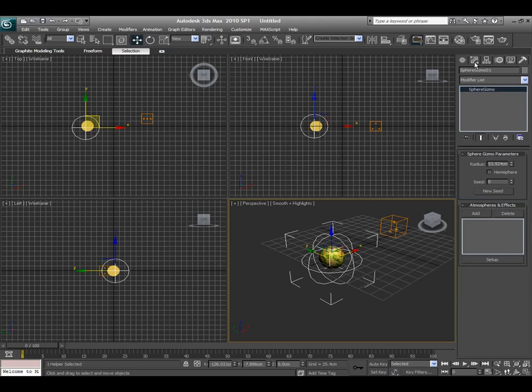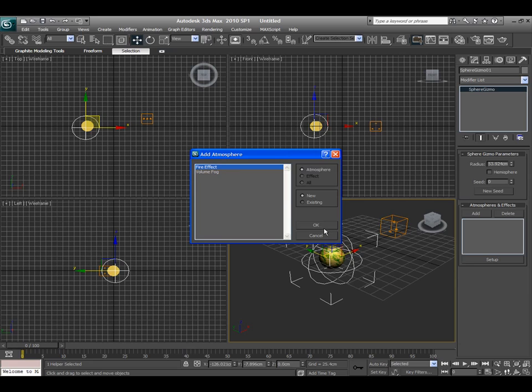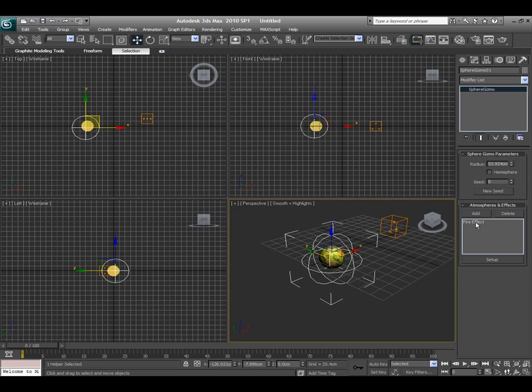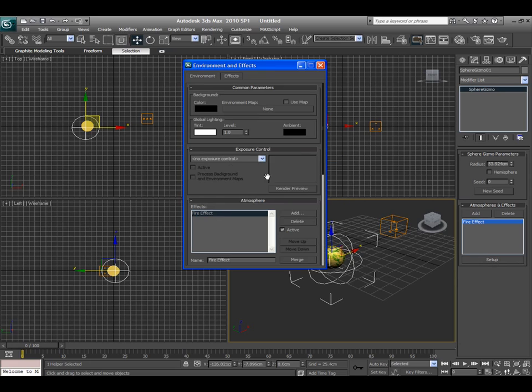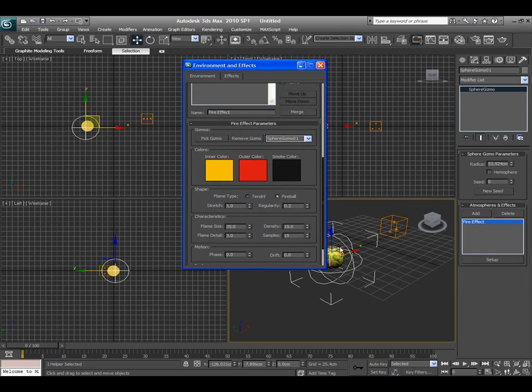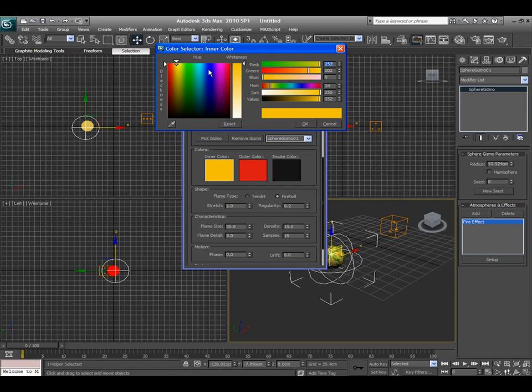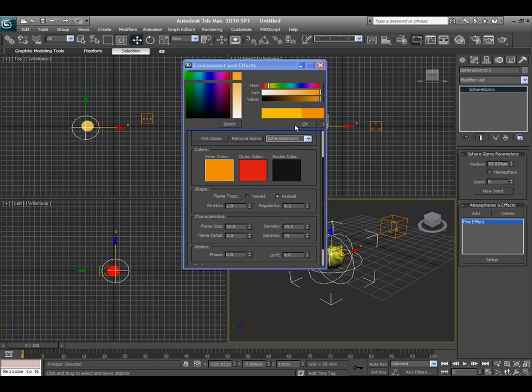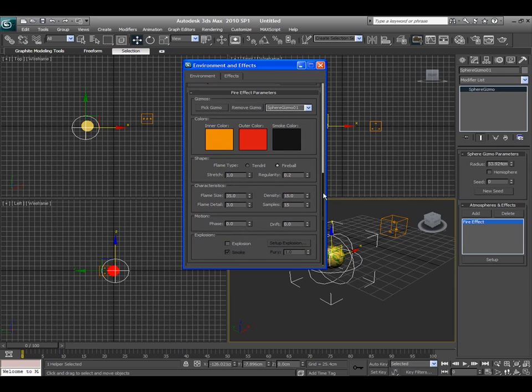We're going to go under modify, and we're going to go to atmospheres and effects. We're going to click add, and we're going to click fire effect, and we're going to go to setup. And it basically has a default for you. You can always change the smoke color and stuff. Inner color, you can make it a little bit darker. You can make the flame blue. You can make it anything.